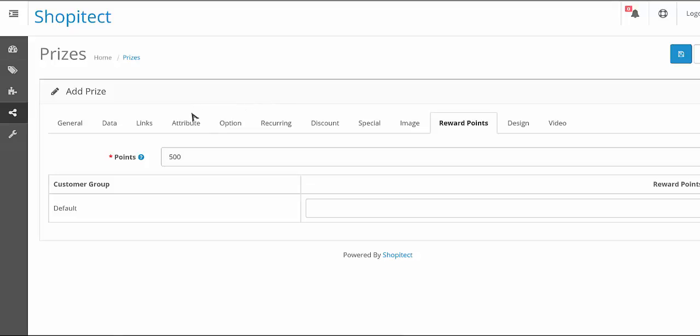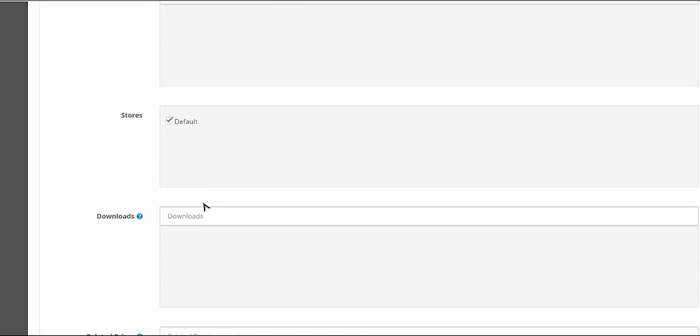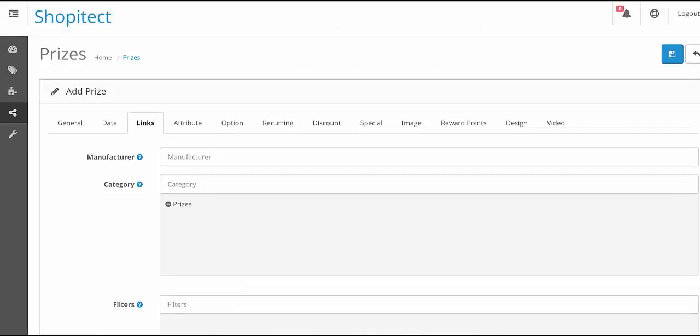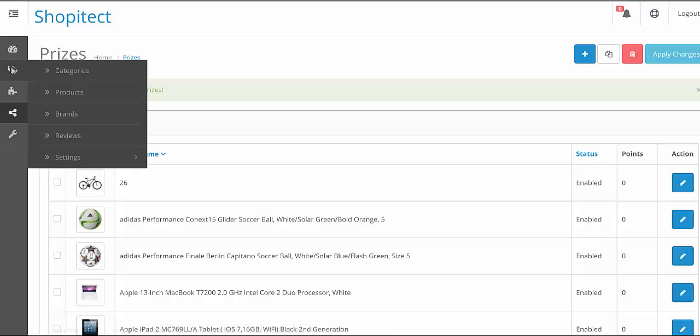Now, there's one other thing that we're going to need to do, assuming that this is a downloadable product. And that is, we're going to need to go to links, and go down to downloads and choose it. However, we haven't created the download yet. So let's just save this prize first, so we have it done. And then what we need to do is actually add that download.